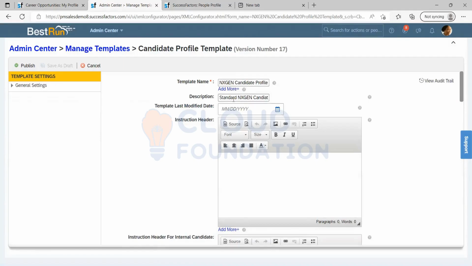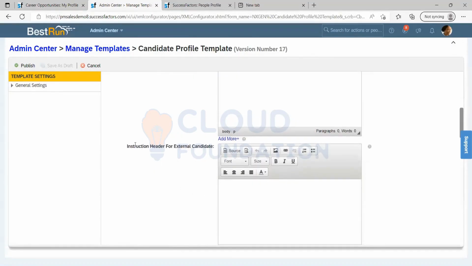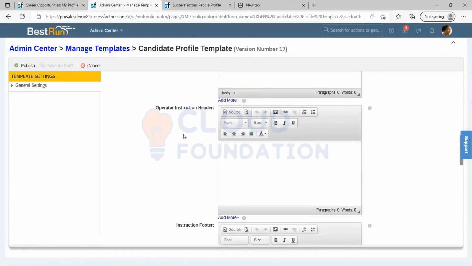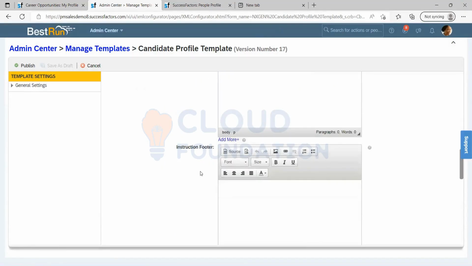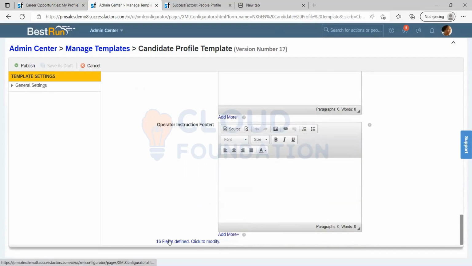This is the template name. This is a description, which you can ignore. The template name is important. And then there is the instruction header for internal candidates. You can just type it here, and it will be shown only to internal candidates. This is for external candidates; if you type it here, it will show only for external candidates. Operator instruction: an operator is something like a recruiter. If they want to see it, you can, but nobody uses this part. Similarly, there is a header and a footer for internal and external, and here are the fields defined.